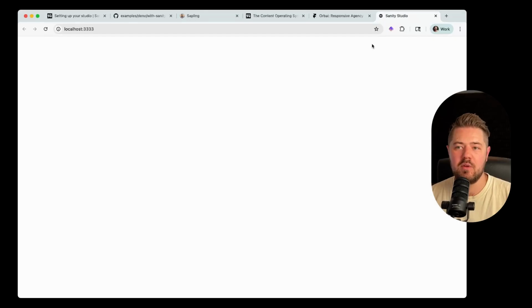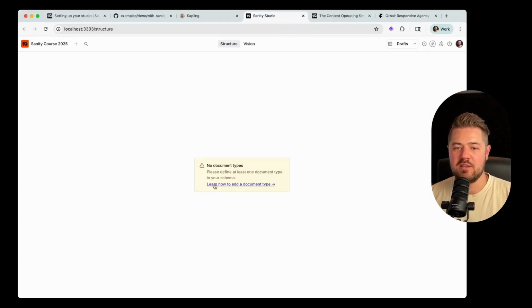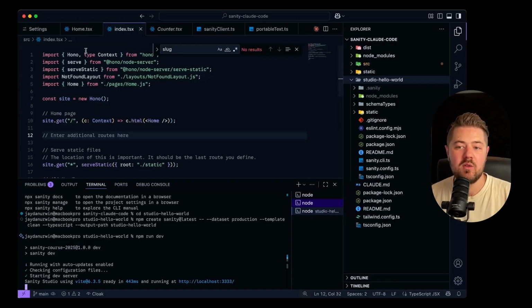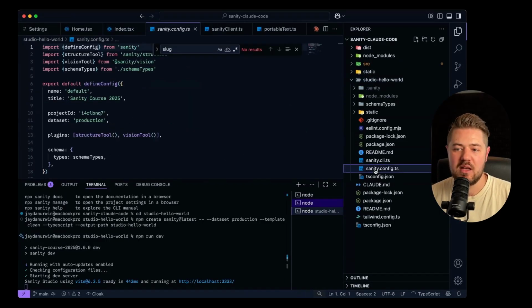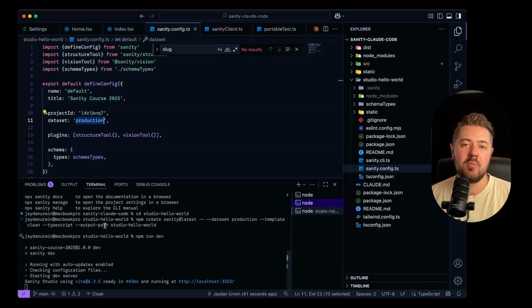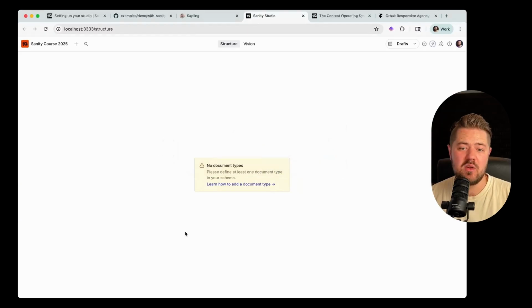So we can just open that up, move this over here, and it's going to say, no document types, right? So we have Sanity Course 2025 is the title. And you can see all of this if you go to sanity.config.ts, you can see it, right? And we've got a project ID, dataset, production. It might ask you a couple of extra questions during the CLI, but just make sure that you select public, right? Because this is going to be a public website. It's not a private. So make sure that you select public when it's asking you about the data set. But yeah, it should generate it for you. And then at the end of that, you have a Sanity Studio.